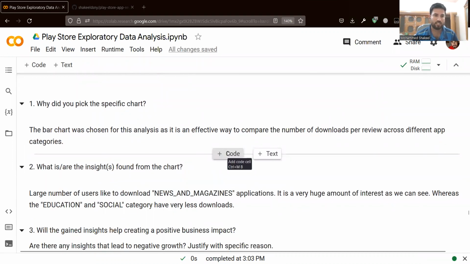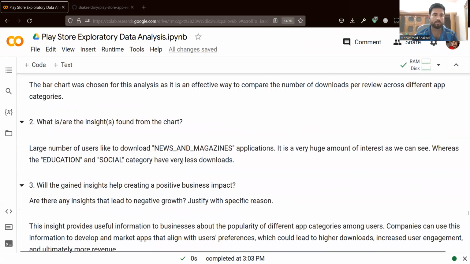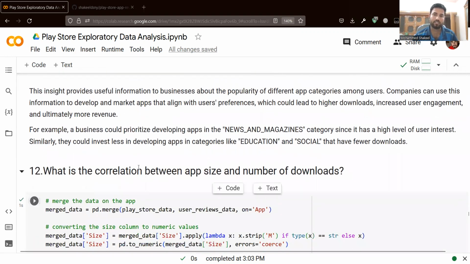And the insight: a large number of users like to download news and magazine applications. It is a huge amount of interest, as we can see, whereas the education and social categories have very few downloads. And the positive business impact: this insight provides useful information to businesses about the popularity of different app categories among users. For example, a business could prioritize developing apps in the news and magazines category since it has a high level of user interest. Similarly, they could invest less in developing apps in categories like education and social that have fewer downloads.